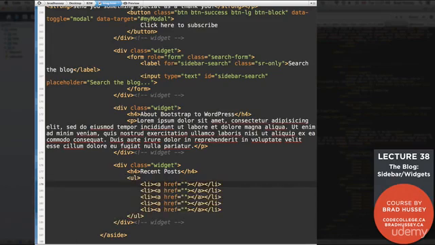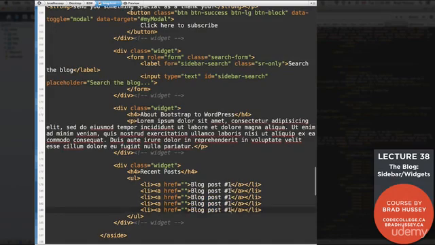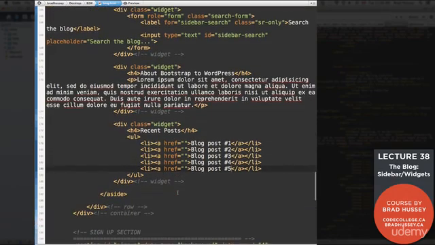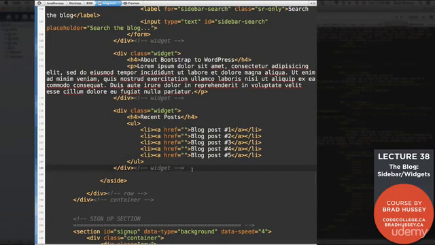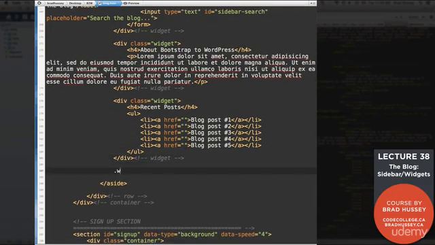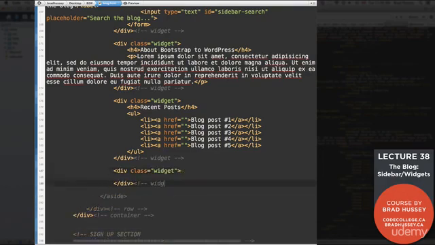There we go. Blog post 1. This is just dummy text because this will actually be dynamic in WordPress, but it's there just so we could style it and see what it looks like. And I think I will need one more widget. There we go. And in here, we will have a level 4 heading. And that will say categories.